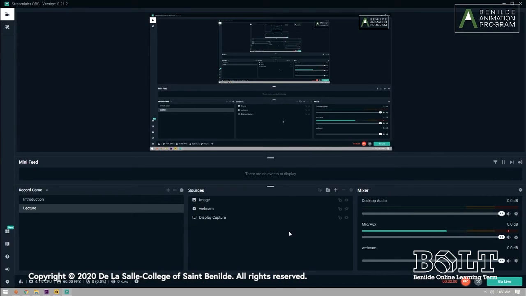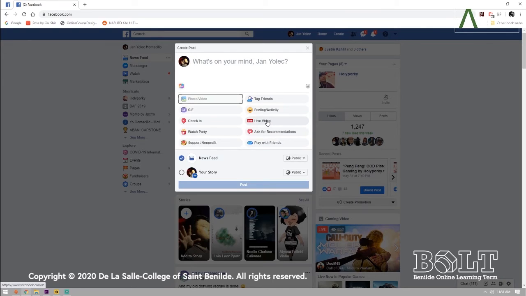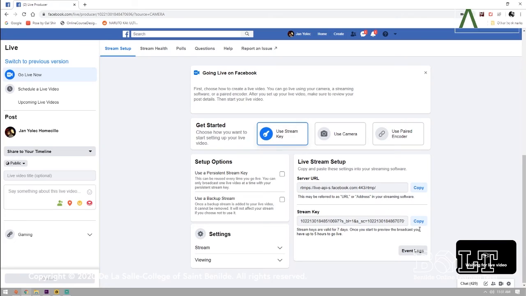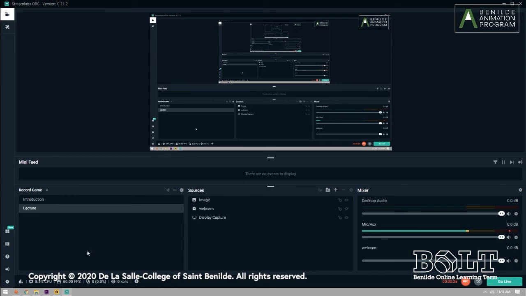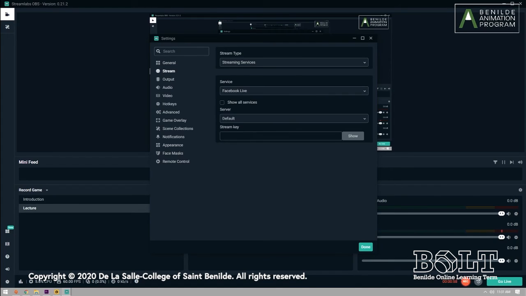Alright, so now let's share this live video to your Facebook. So I'm gonna teach you how to share it in Facebook since yun yung pinaka-common and yun yung pinaka-madaling gamitin. So all you have to do is just go to your Facebook page, create post, click on the 3 dots, click on live video. Next, click on use stream key. So if you click on that, you copy the stream key, then go to your Streamlabs, and then go to settings. So it's the gear icon on the bottom left. So click on settings, go to stream, Facebook Live, then paste the stream key here, click on done.